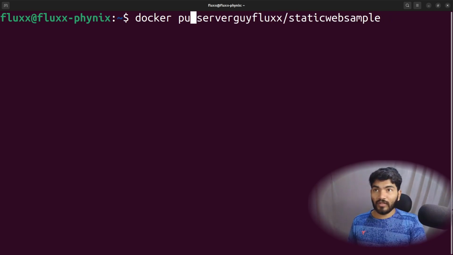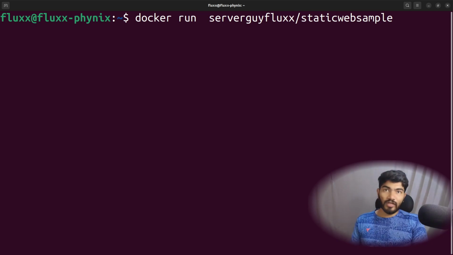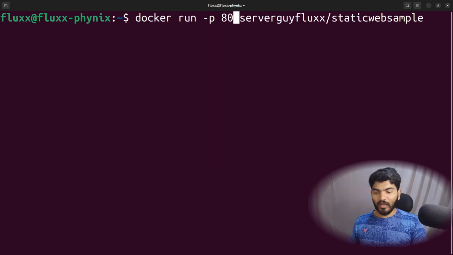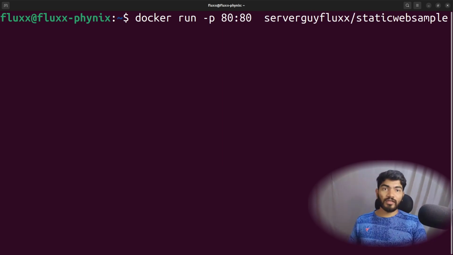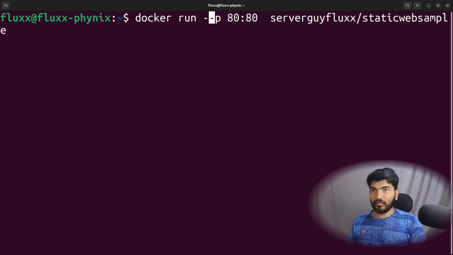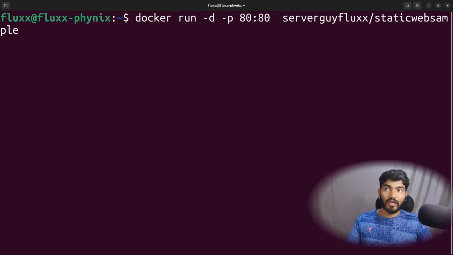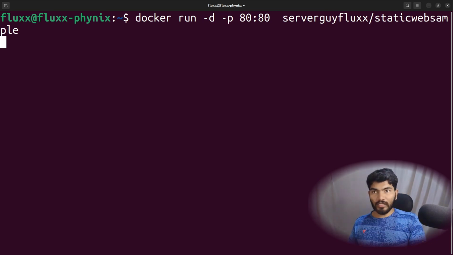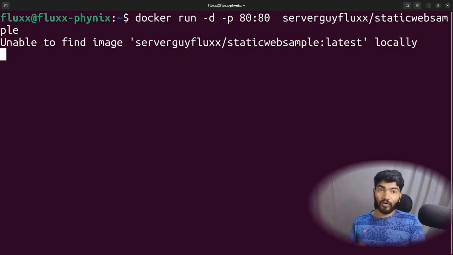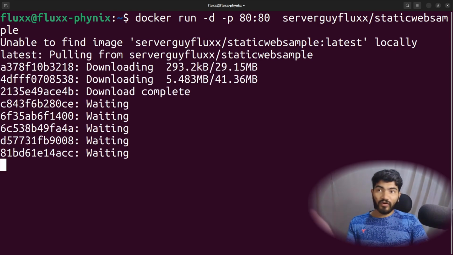I will just docker run, that means run this particular image, and expose the port 80:80. Basically it will create a bridge between port 80 of the Docker container and port 80 of the server. And then there is -d because we need to run it detached, and once it is done you can just hit enter and it will host the website on your localhost. Okay, let's wait for some time and see how it goes.